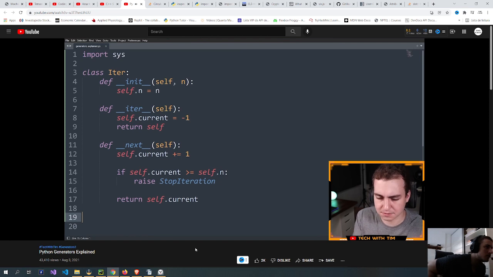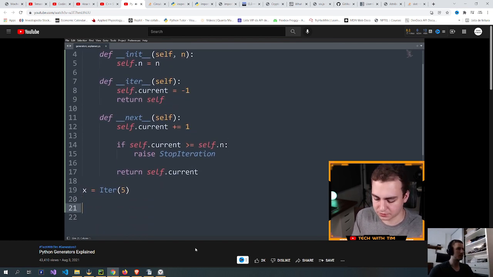Okay, hopefully that kind of makes sense, but let's just make the iterator now. Let's say x is equal to iter. Let's pass the value 5 in here, and now let's try to loop through this iterator. So I'm going to go for i in x. I'm going to print i, and let's see if we get an error. No, we don't. We get 0, 1, 2, 3, 4. There you go. So we just created an iterator.